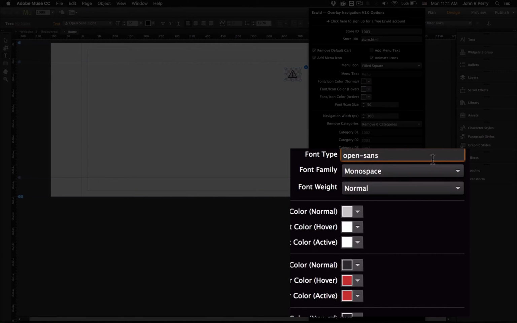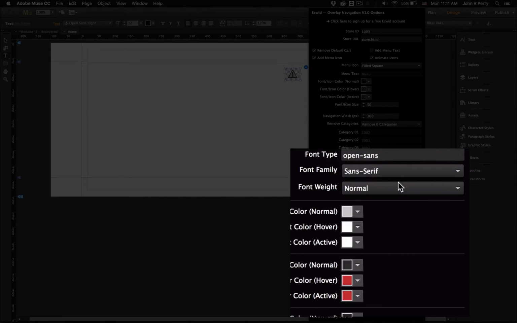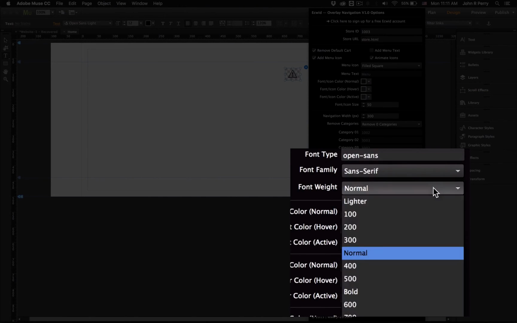Anything that has to do with bold, medium, basically the weight of the font, you do not enter that into the font type. So you just leave it as Open Sans, then change the font family to Sans Serif, because Sans Serif is for fonts like Arial. And then the font weight, you're going to want to change that to something lighter than normal. So any one of these four will usually work. Most of the time, it's 300 for any lighter version of a font. So I'm going to go with that one.